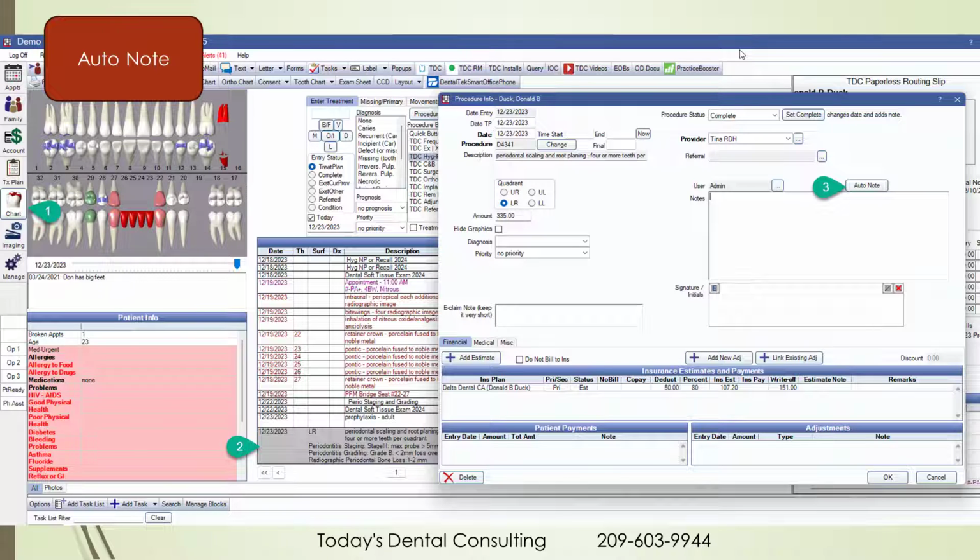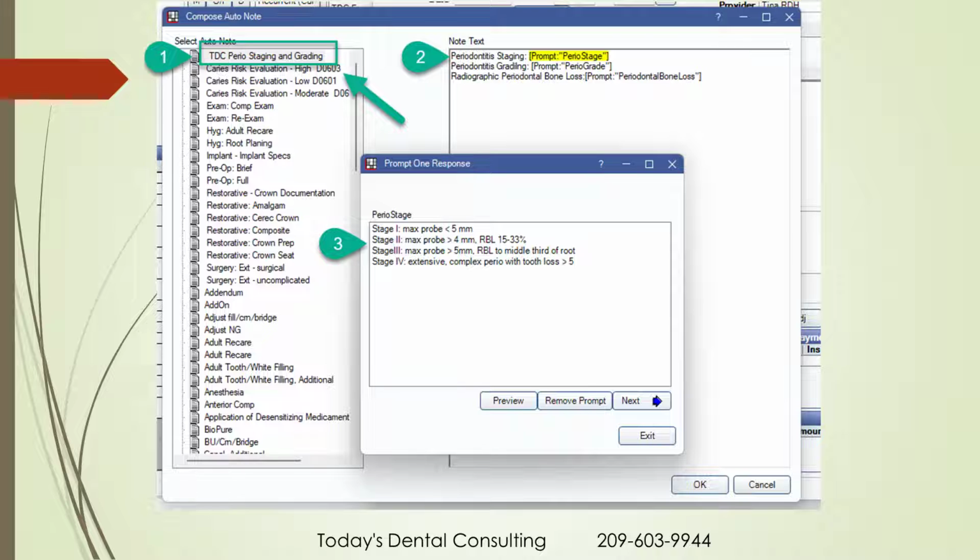The second way to do your documentation is with auto notes. Now in the case of auto notes, you're going to be in the chart, you're going to double click on the procedure, or you can add this as a group note, and then you're going to go up to number 3 and click on the auto note. So now it's going to prompt you for which auto note you want to use, and then it's just a couple quick steps to put that information in there.